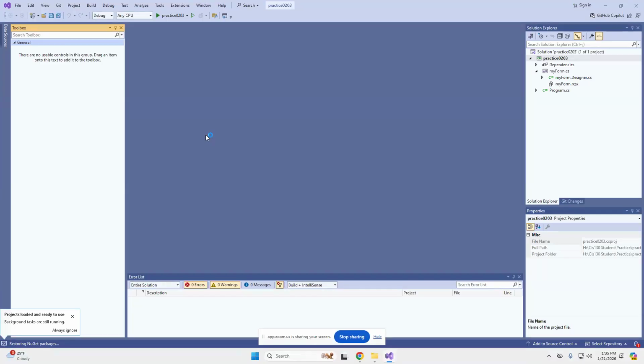Excuse me. Yes. Is my toolbox supposed to show all window forms, common controls, containers, menu, stuff like that? You got to talk louder. I was saying, is my toolbox supposed to show all window forms, data, components, stuff like that? No. So your toolbox should be on this side. It should be on the left side of your screen.